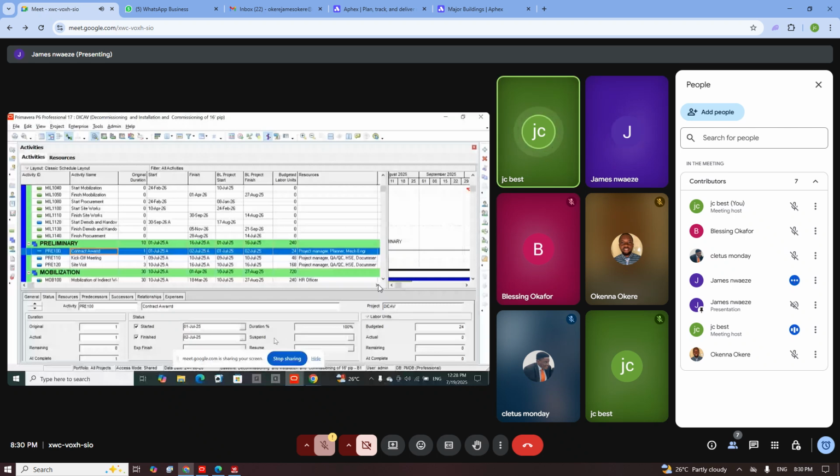Let the activity be non-started with zero progress, right? Then uncheck the completed, uncheck the started, let it go back to default, then rebaseline it and assign the baseline. Then you progress it again and check whether it will change. I think it must work if you can do that. Okay.